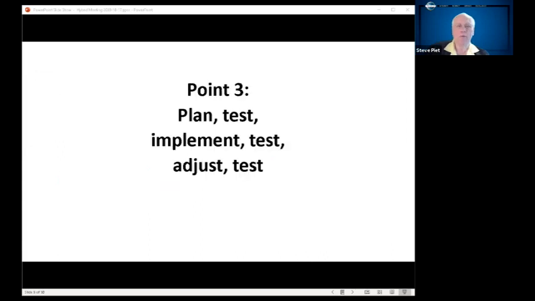And point three, plan, test, implement, test, adjust, test. The key word here is test. Each room, each time you add or change equipment, something needs to go wrong, it seems. So you've got to test and retest and test, test, test.